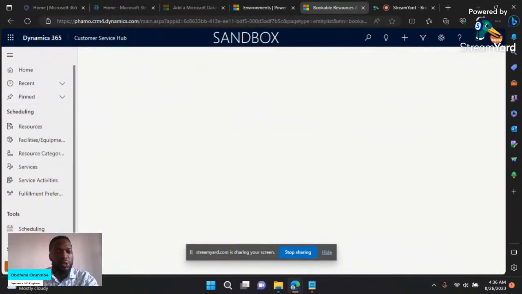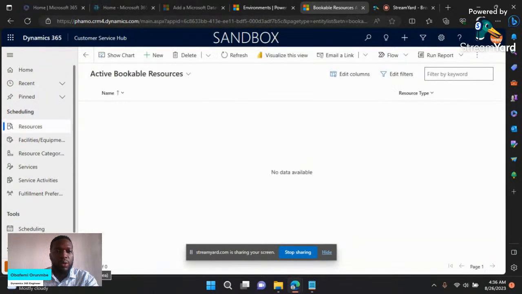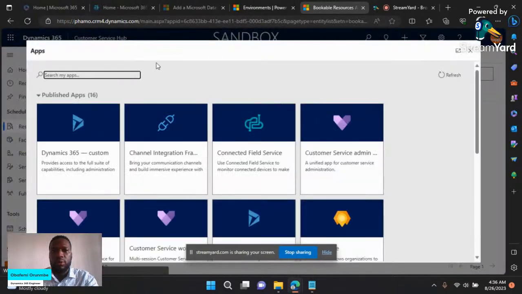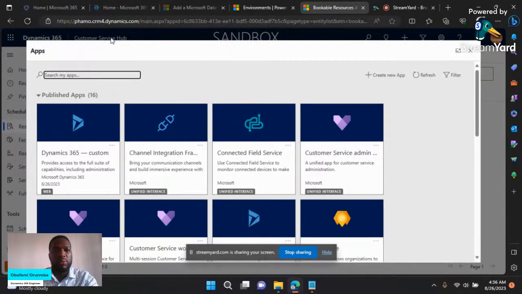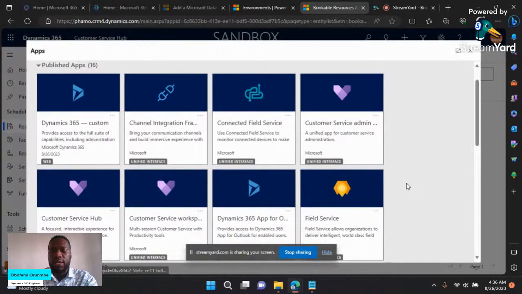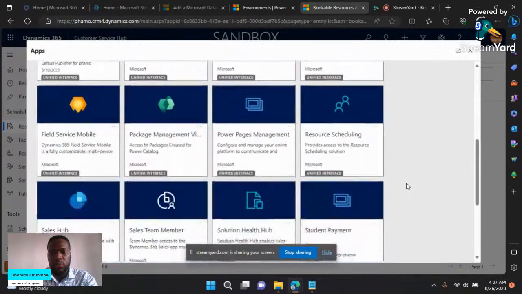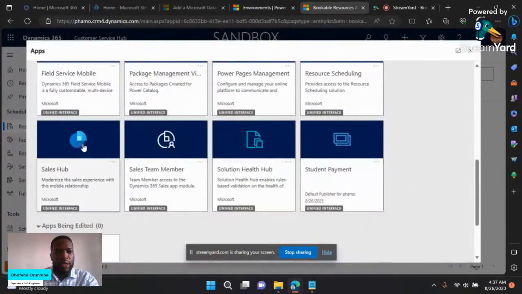So this is me switching from Service to Scheduling, and then I can switch over. Now what I did was click on Customer Service up here, and that will load up the dashboard that presents us with a list of applications. And then going into the Sales Hub.